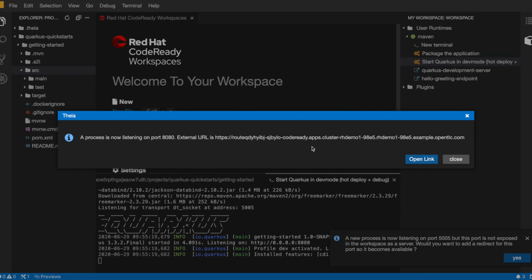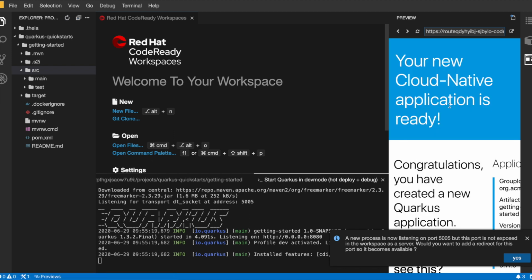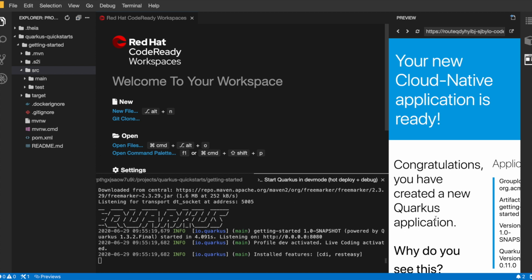So now the application has been built and I'm offered to open a link. This will open up the application on the right hand side so I can test it all within the same screen. So there's the running application on the right hand side. Now that's the default Quarkus application.